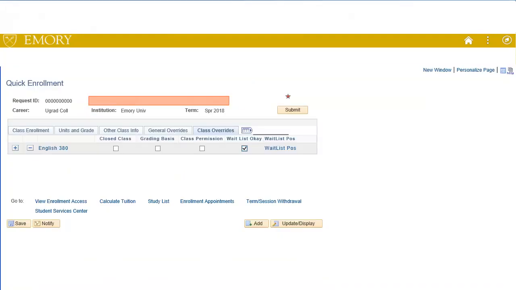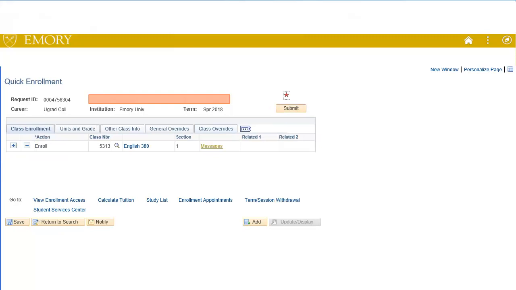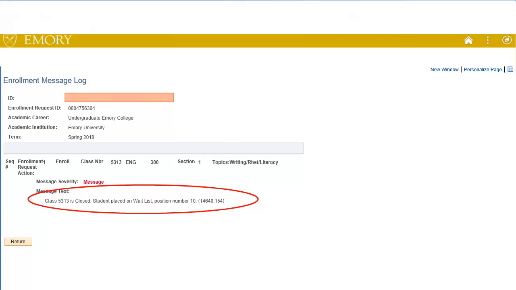In order to be placed on the waitlist for that class, you will need to check the Waitlist OK box on the Class Overrides tab and then click the Submit button. You can then click on Messages to read the message regarding the waitlist. The message text will either say that the student has been placed on the waitlist and given a position number, or that the student was not placed on the waitlist.